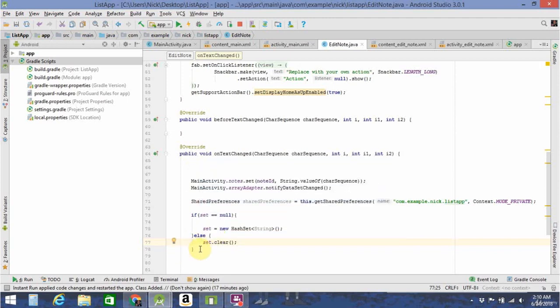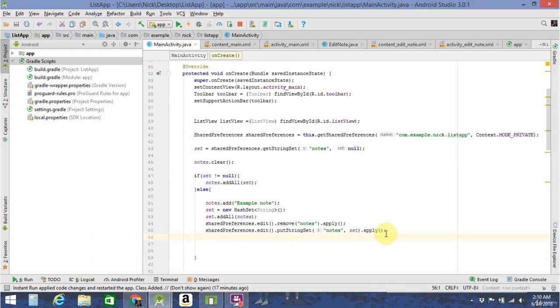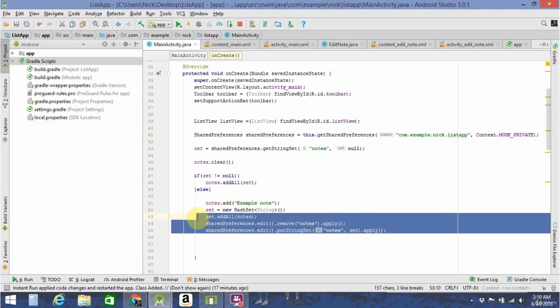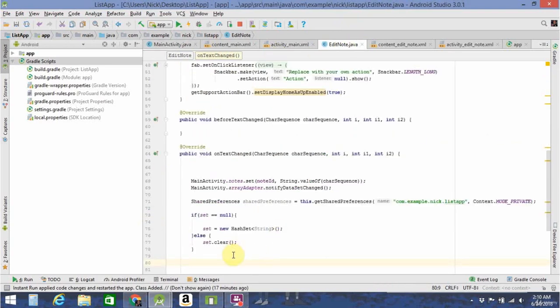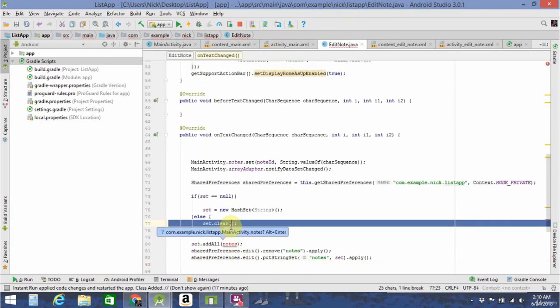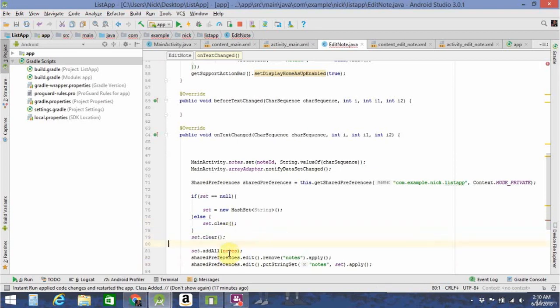Great. Now down here, it's literally the same thing that we're doing up here. So we're going to copy all this, go over to our EditNote.java and throw it in there. Just put another set.clear here just in case. Okay, great. Now that should handle the saving of all our new notes.